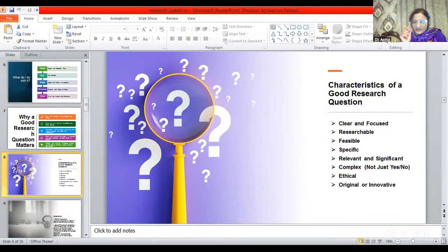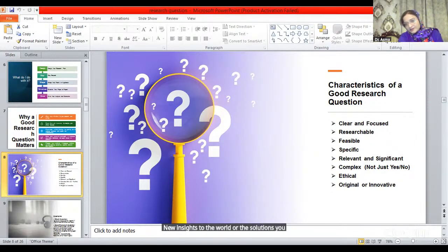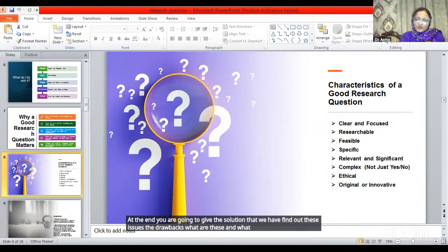Relevancy and significance. It addresses a real problem, a real gap or need in the field, so you need to identify that. It contributes new knowledge. In this way, you will contribute new insights to the world, or the solutions you are providing. At the end, you are going to give the solution: we have found these issues and drawbacks, and how we are going to cope with them in future.